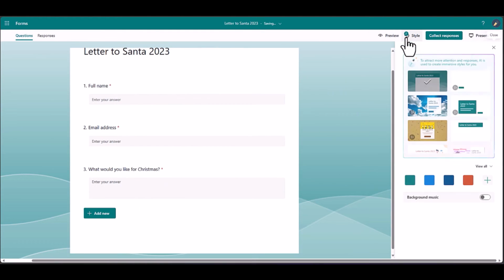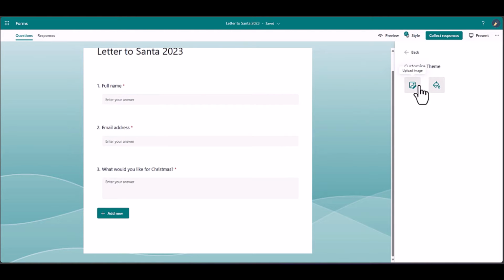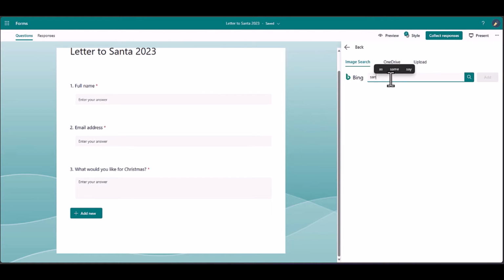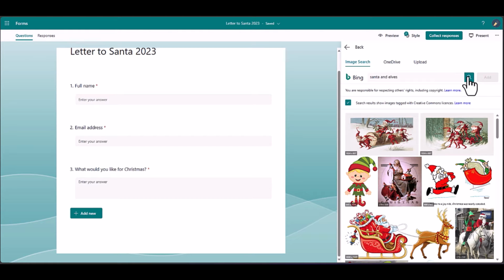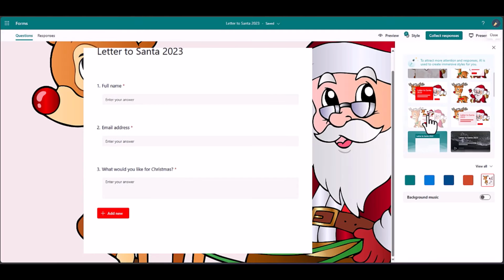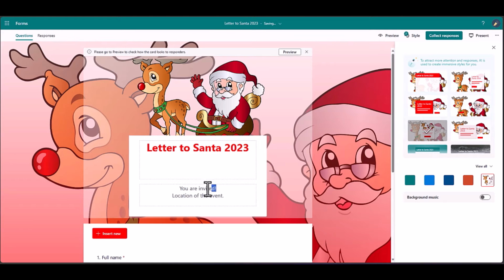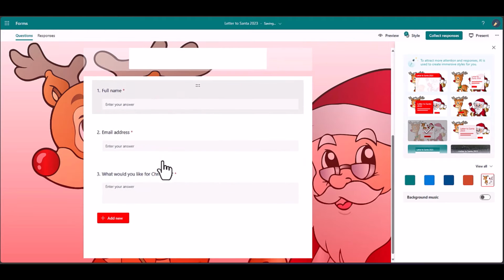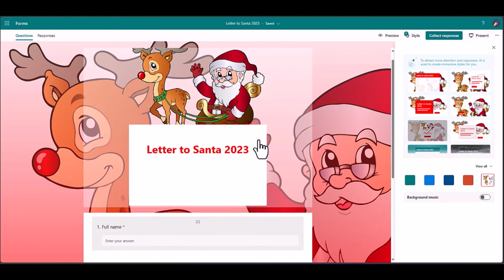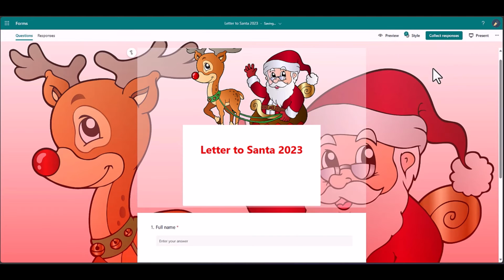So then I'm going to have a look at the style. But I'm going to see if I can get Santa and elves. So let's see what Bing comes up with. And I'm going to have a look at what some of the options are it's come up with. Like that, I don't need this. I'm going to take that bit off. There we go. So full name, email address, what do you want for Christmas? Let's have a little bit of holiday music. Very nice. Okay, so happy with that.